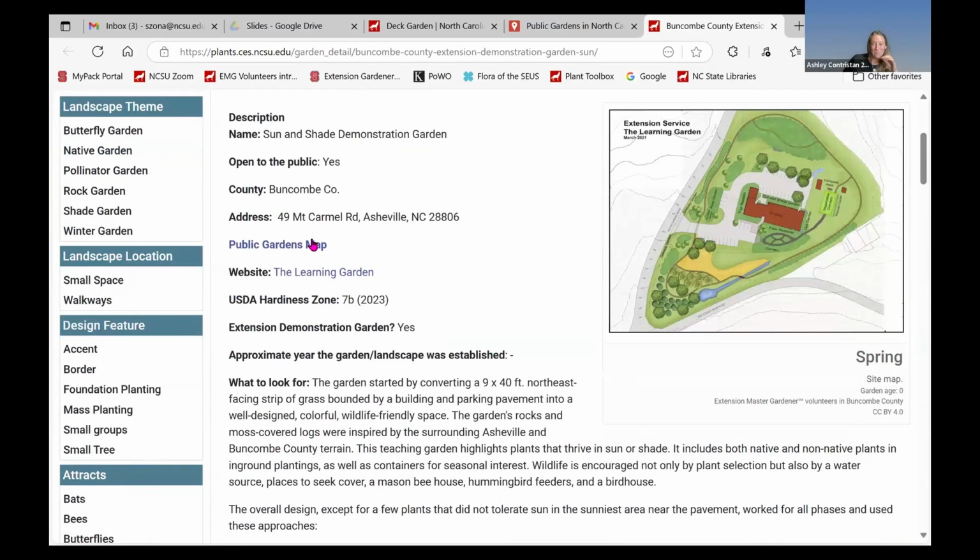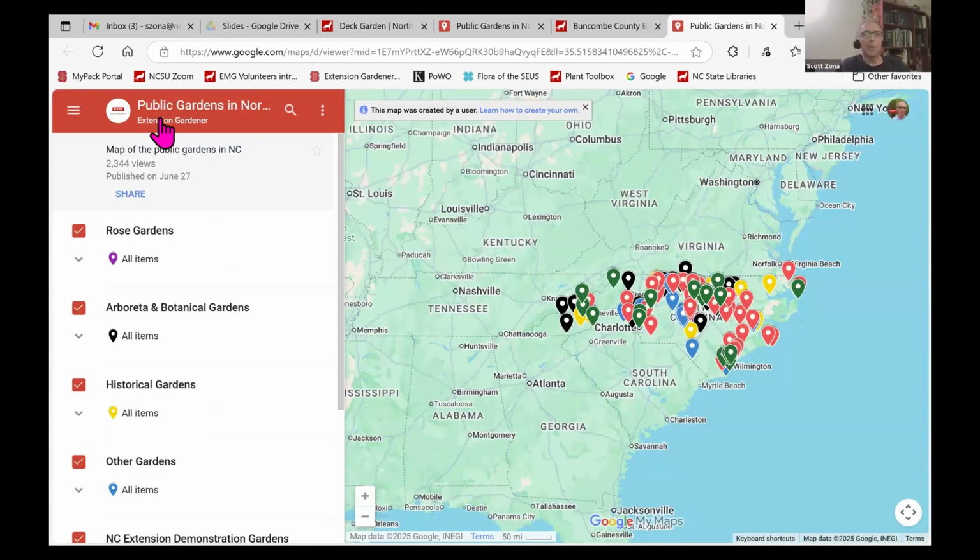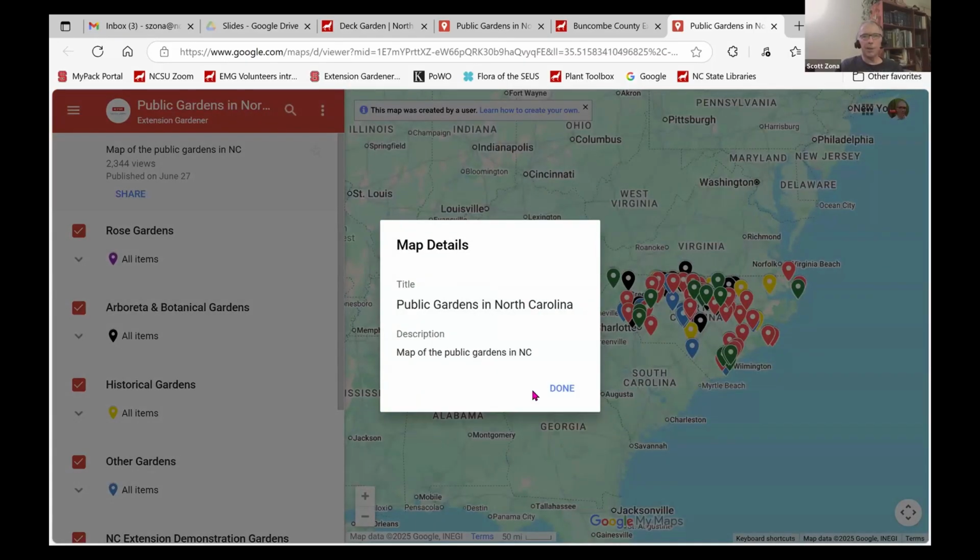Okay. Exactly. Thank you. I'm going to share that again, that would be great, because I know they found us because they're standing in front of us. But I would also like them to visit others across the state as they move home or travel. So this is the public gardens in North Carolina. Can you all see my screen okay? Yes. But how did you get there?